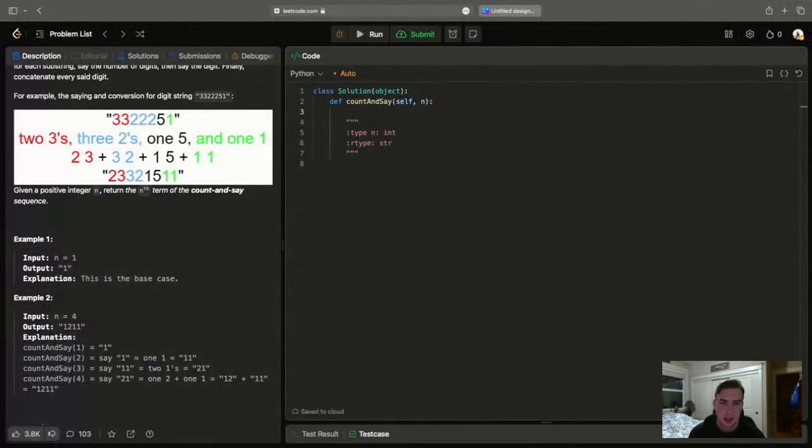So let's go ahead and start it. First off, we're going to start with our base case. It tells us 1 is our base case. Sorry, my computer just went out. All right, there we go. So if n equals 1, we're going to return 1 in string form. And if it's not 1, we're going to go ahead and initialize our variables.